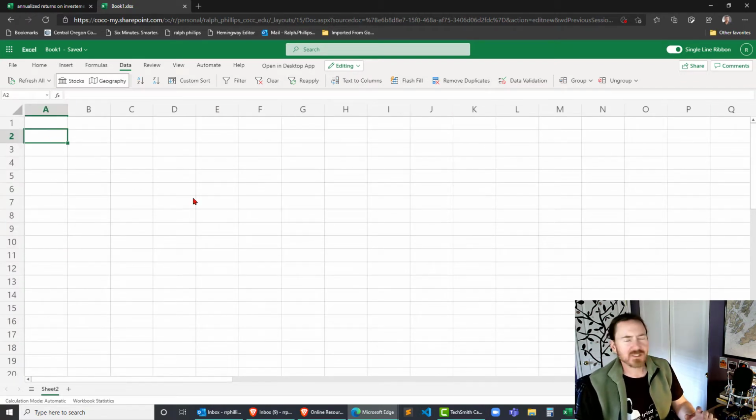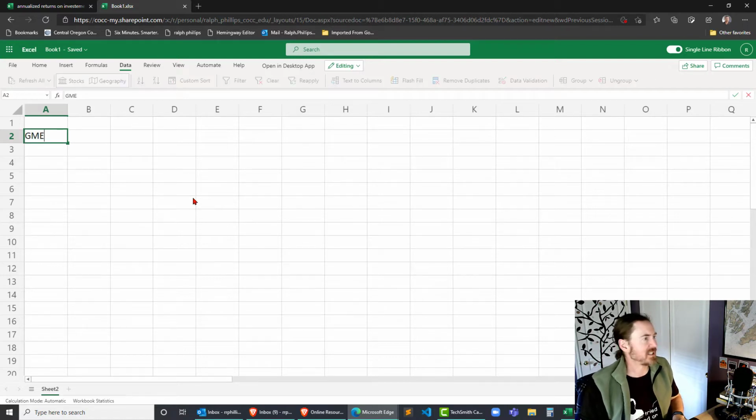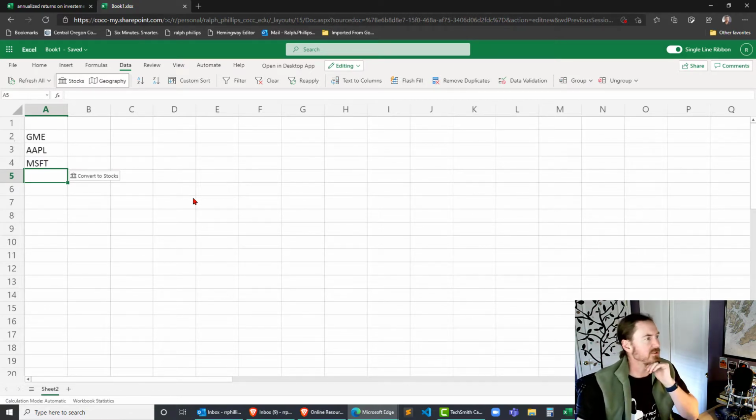And I'm going to start off here in cell A2, and I'm going to type in what I believe are a few ticker symbols. So I'll put in GameStop. Obviously, that's been the exciting one for the week. I'll put in Apple, MSFT for Microsoft, and yeah, that's pretty good. I'll just experiment with those few.